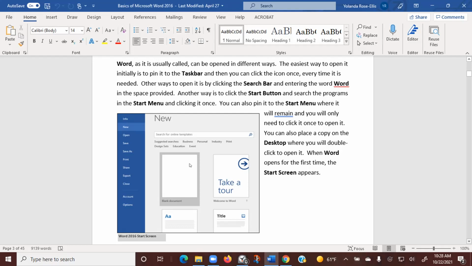So, thank you. It's usually called Word. You don't have to say Microsoft Word, because everyone knows that when you say Word, we're talking about Microsoft Word. When we're talking about things on a computer, when we say Word, we're talking about Microsoft Word.